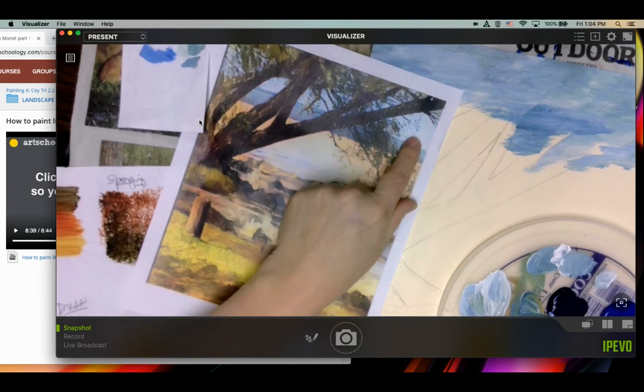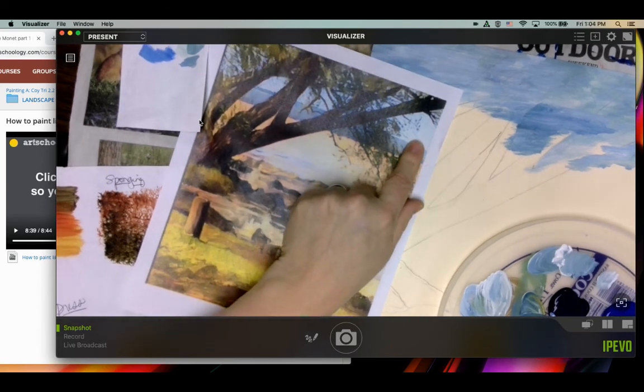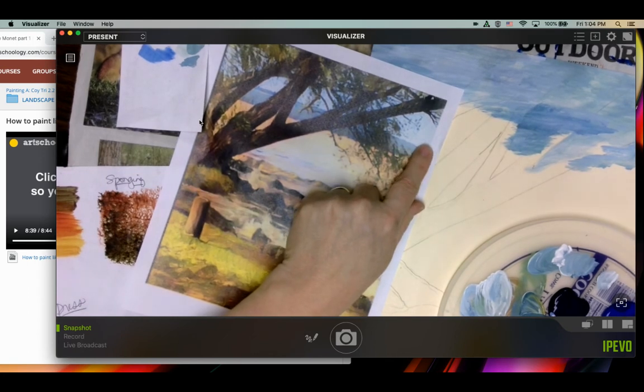And I'm looking right here, and I'm actually comparing. Sometimes I actually leave my finger on my resource material, so I know I'm not going to invent anything. I'm actually wanting to paint what I see.